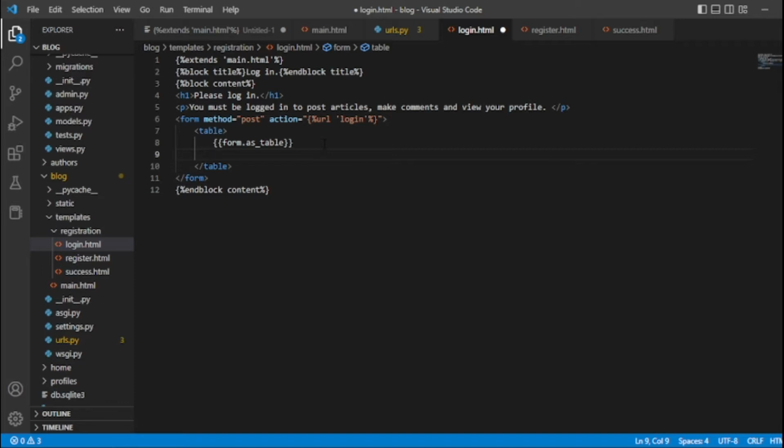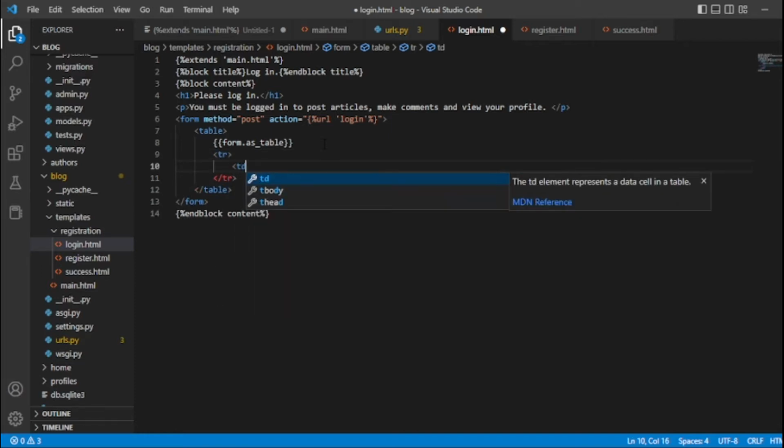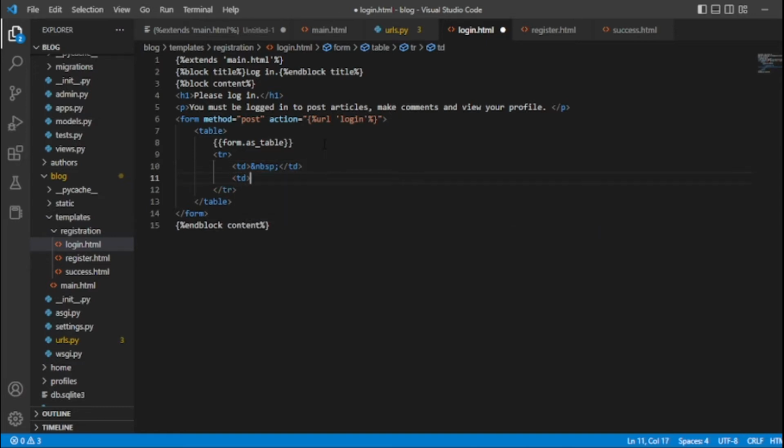But underneath this we need an extra row which contains an empty space in one cell and the submit button in the other. So tr and then td. In here we're going to have an empty space, and in this one we're going to have the submit button. Input type equals submit, value equals login. There we are.